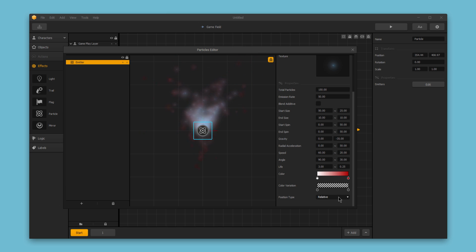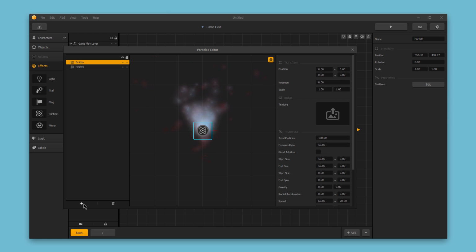And finally, the position type dropdown will change how the particle moves inside of your game. You can also add multiple emitters to get some really cool effects. To do this, click the plus button in the bottom left of the particle window. You'll have a new emitter pop up in the left-hand bar. Click the top emitter to make sure that the newest emitter is selected, and then drop another particle texture into the texture window. Now let's try the blend additive effect again to see how it looks. Not bad. And we could continue this process and layer as many different particles as we wish.